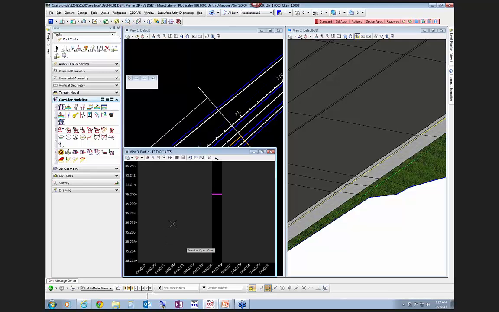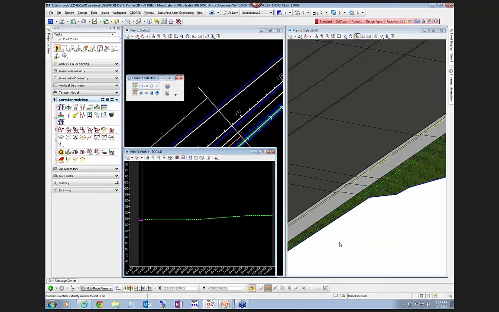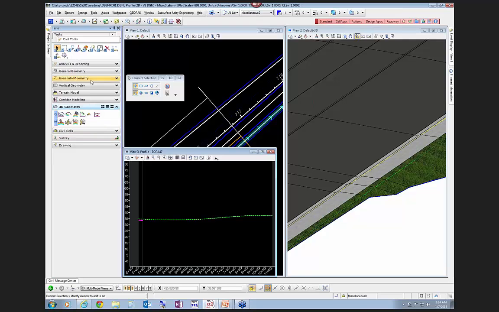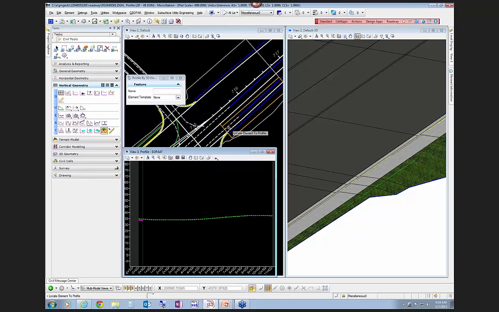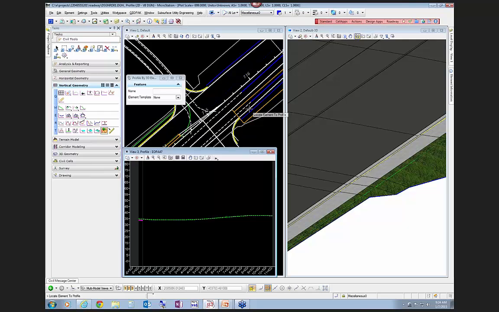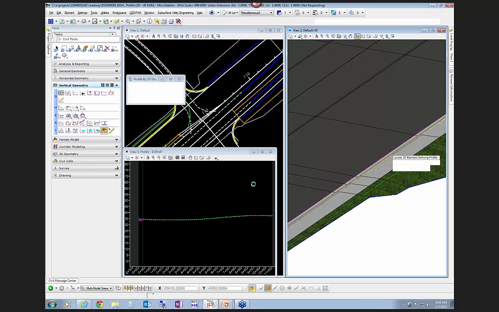Get this view to open up here. Seems to be slow. Okay. And then essentially I would use this 3D geometry tool rather here, vertical geometry tool. And I would use this profile by 3D element. And then I would select the element to profile, which is this edge of pavement line right here. And then I would select the 3D line that represented that profile. And it'll take a second here to process again. And I should see a profile display in here.